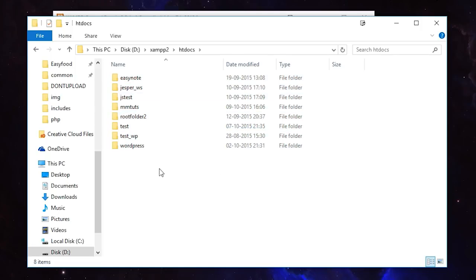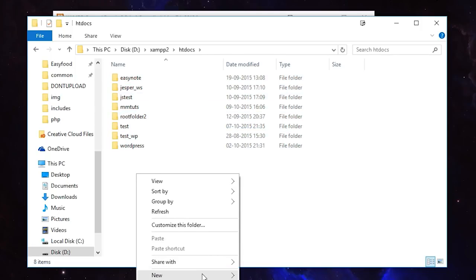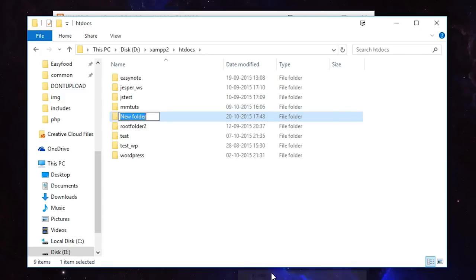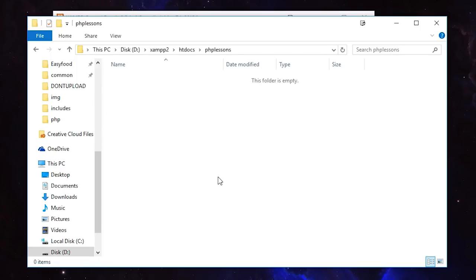Once you deleted all of them, I want you to right click and create a new folder. Now, this new folder is going to be the root folder for your website, meaning that this is where we're going to save all the files for our website. So I'm going to go ahead and create a folder here called PHP lessons, which is going to be my folder. You guys can call it whatever you want. So I'm going to go ahead and create PHP lessons and go in here. So now we can actually start saving all kinds of PHP code.